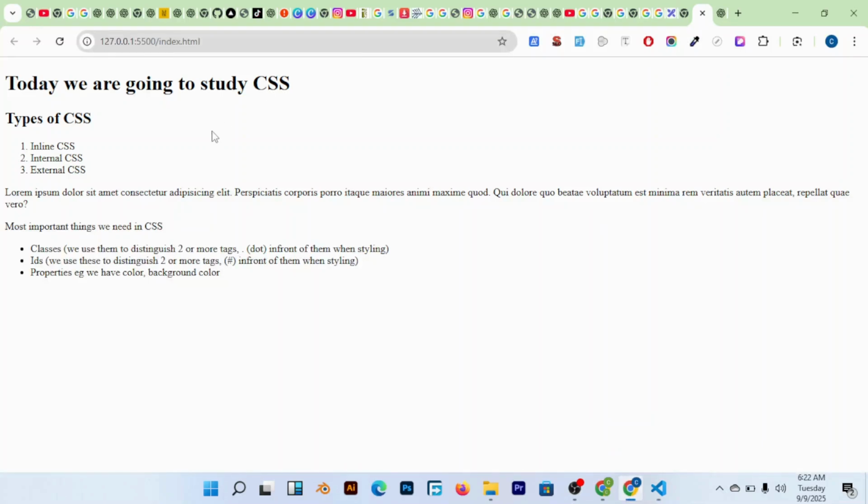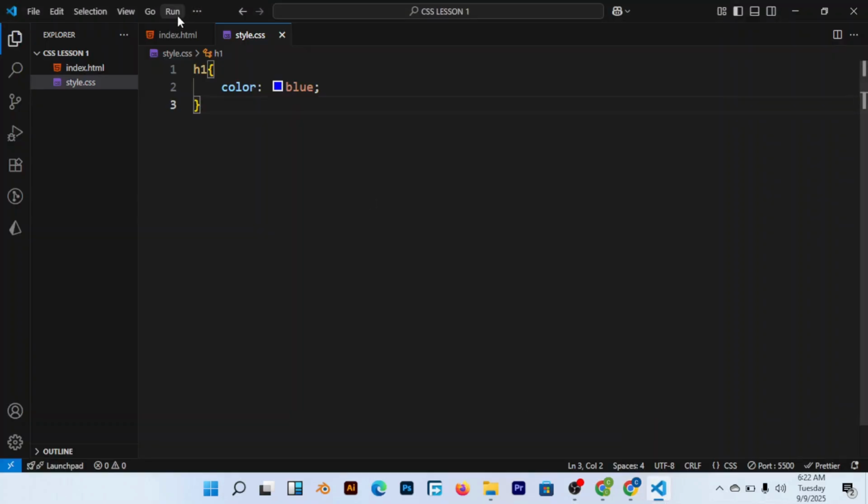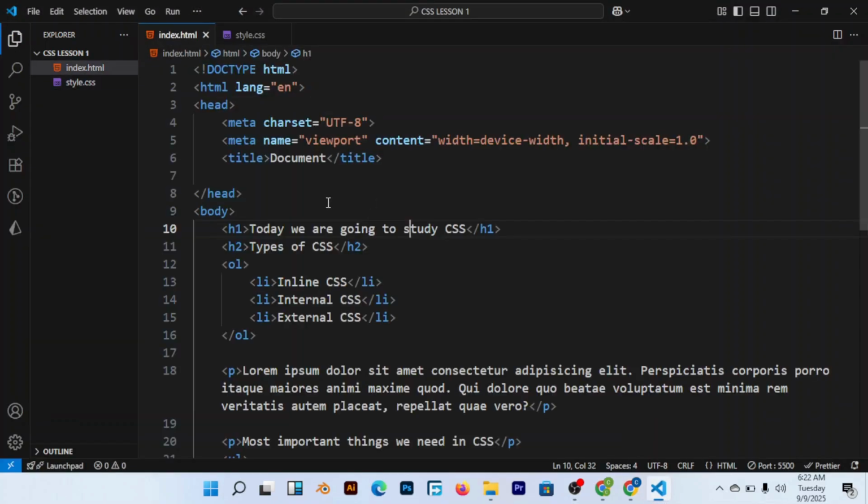Why hasn't it changed here? Today we are going to study CSS. It's not changing because we have not linked this page. You see this original file we had, and this is also a new file which we have here, style.css. So we have to link this with this.